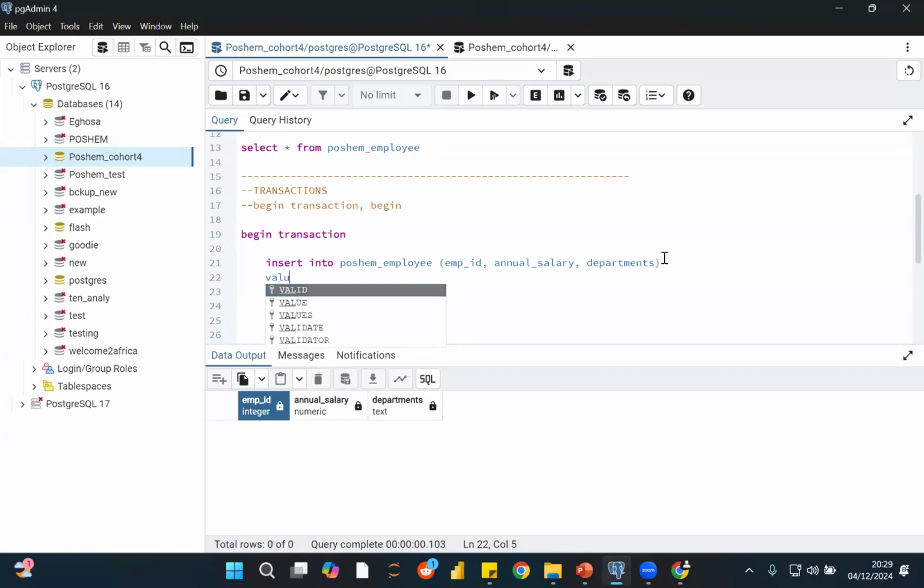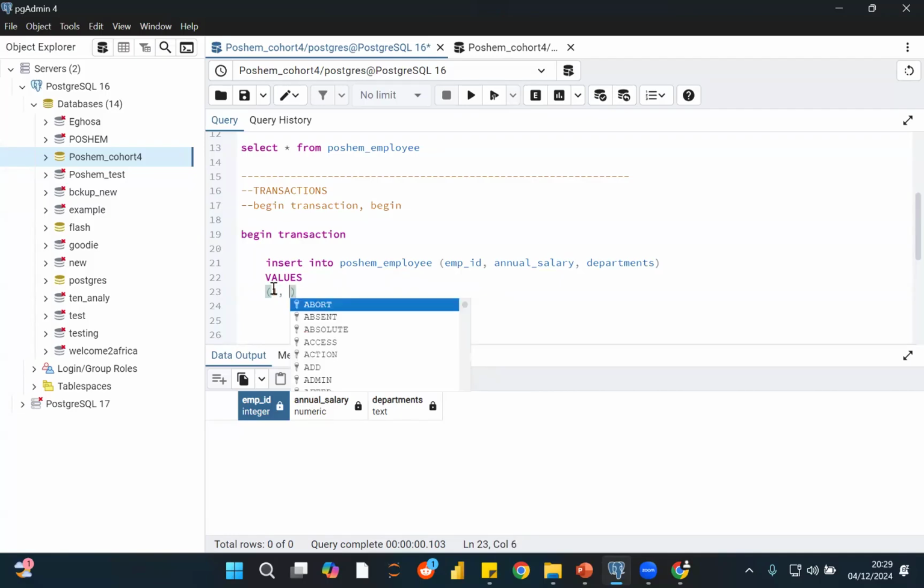Let's just imagine something. So values will be, just give like 2 rows of data. So values will be 1 for the first row, salary, let's say 5,000 or 50,000, I don't know. Let's say 50,000, departments, data analysis. So of course, text, data analysis.